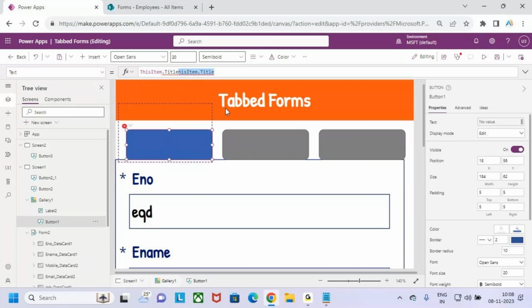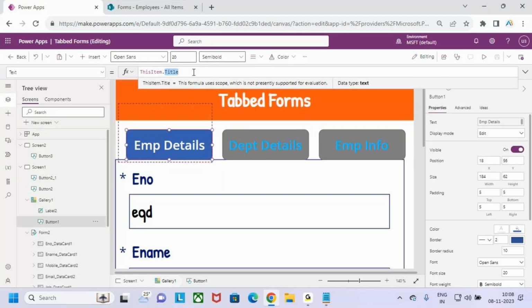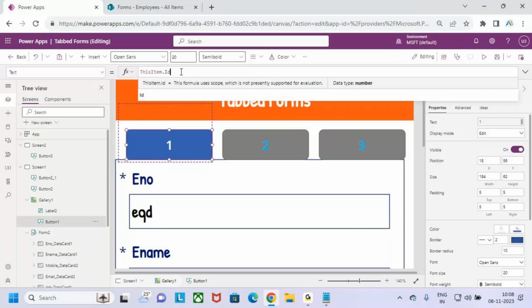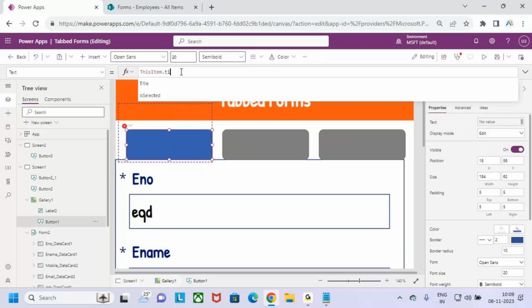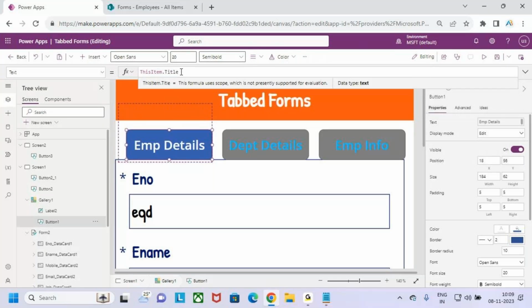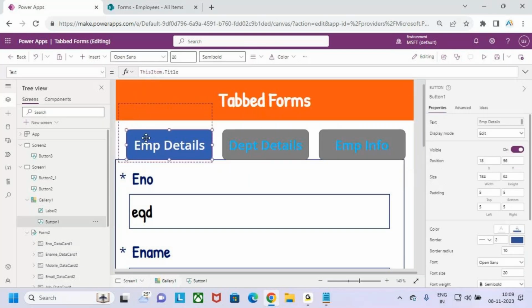ThisItem.Title is nothing but, from the items we have in this gallery, I want to take the title. If instead of taking the title you take the ID, it will display the IDs here. Instead of taking the IDs, you can also take the error messages. But here I want to display the text, so in order to display the text, I'm taking the title. In this gallery, these are the records I'm having. From those records, in this button, I want to display the title.